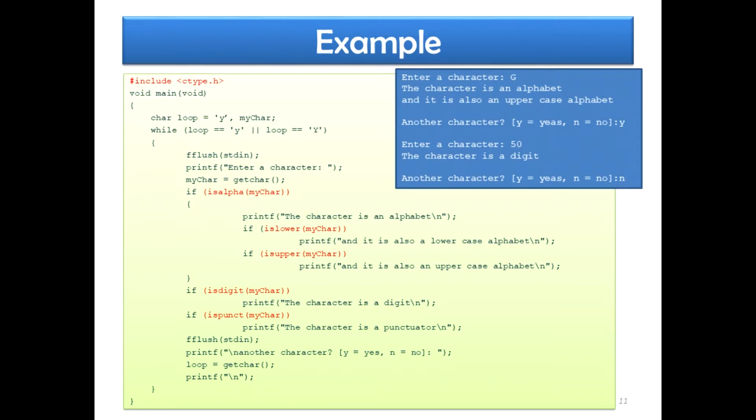So if the character is not an alphabet, it will jump to the next if. Is it a digit? Then the character is a digit. If it's a punctuator, it will print punctuator. And then this is just another loop here.